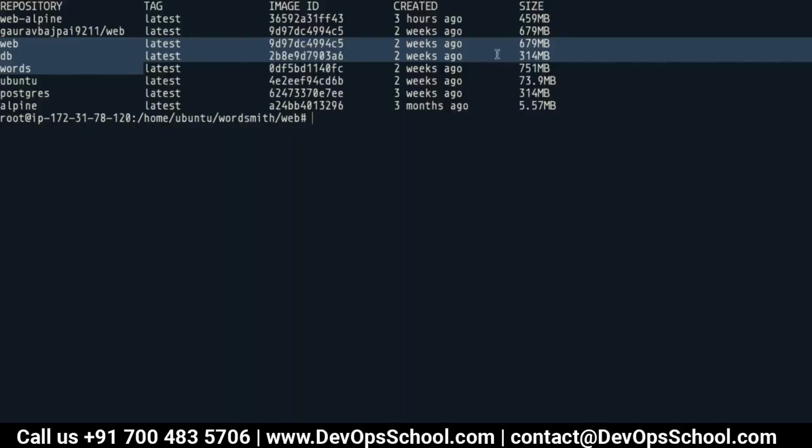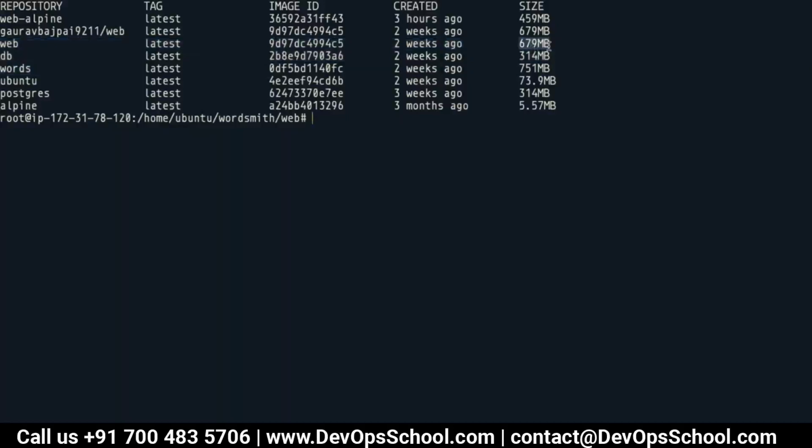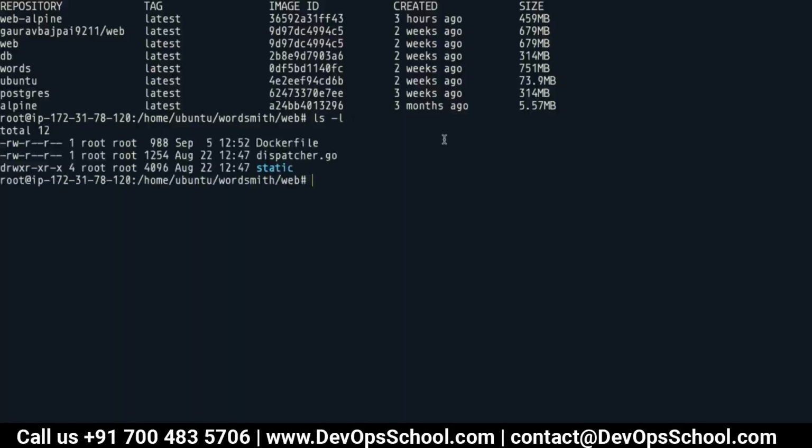But whenever we see this image and see the size of this image, there will be some questions on it. Okay, you created the image, that's well and good, but the size of the image is 679 MB. Do you think it is the correct size? So you might say, yes, it is the correct size. And then they'll say, okay, tell me what is the size of this dispatcher.go. So it is something like 1 point something MB.